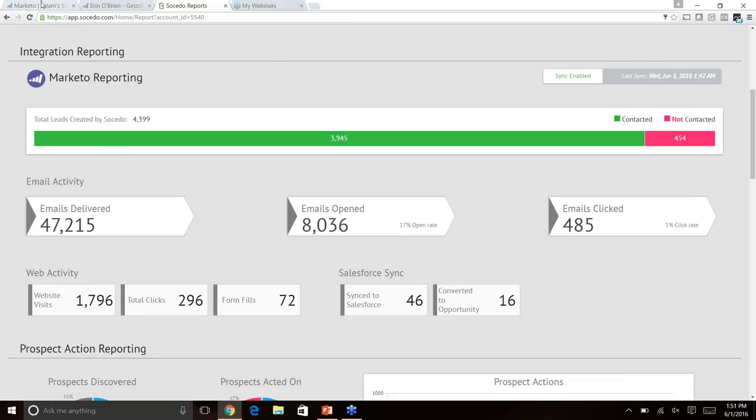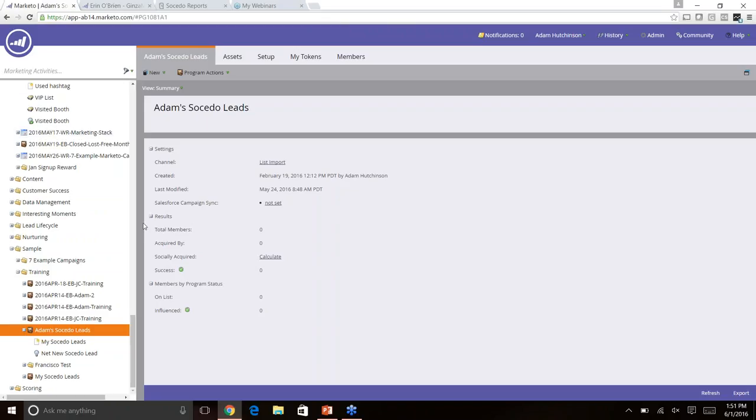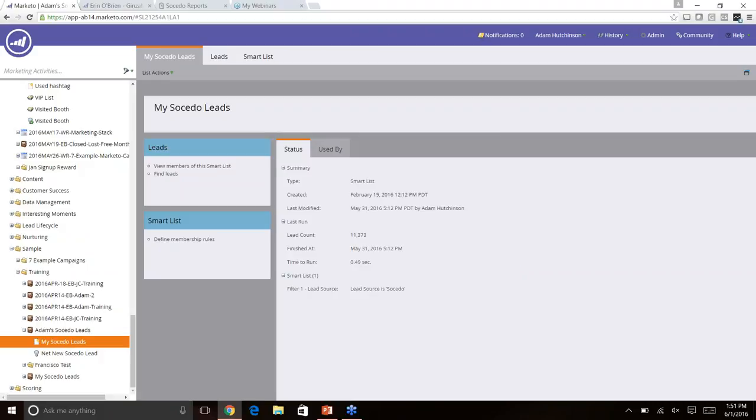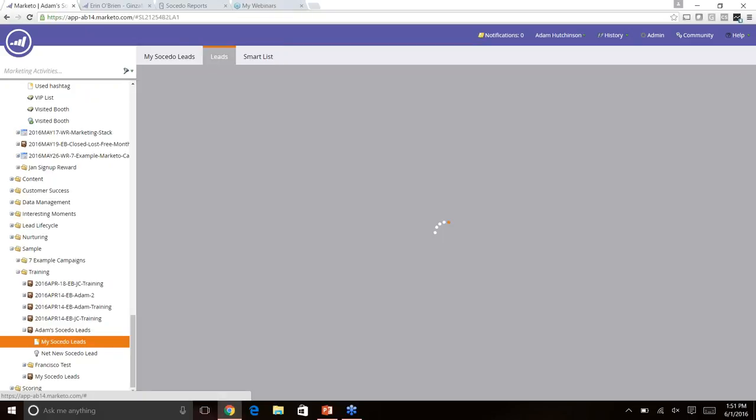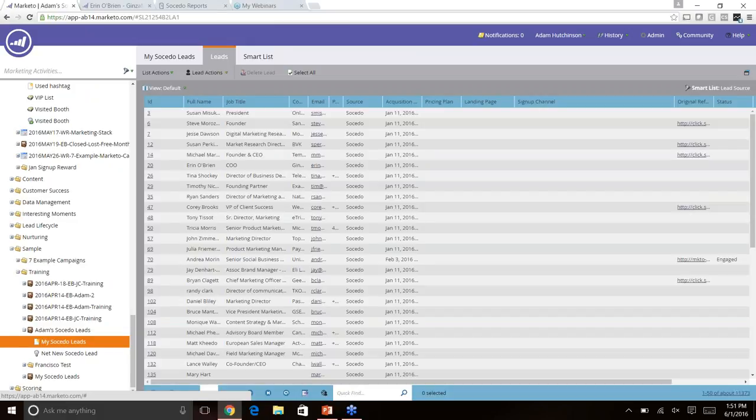Now if we dive into Marketo itself, a lot of people will start with, where are my Socedo leads? So the first thing you can do is create a smart list. When Socedo syncs leads over to Marketo, the lead source is automatically updated as Socedo. And of course you can change this on your end. But if you just want to see all Socedo leads, create a smart list to find leads with lead source Socedo, and this will pull up everyone that Socedo has ever synced into your Marketo instance.